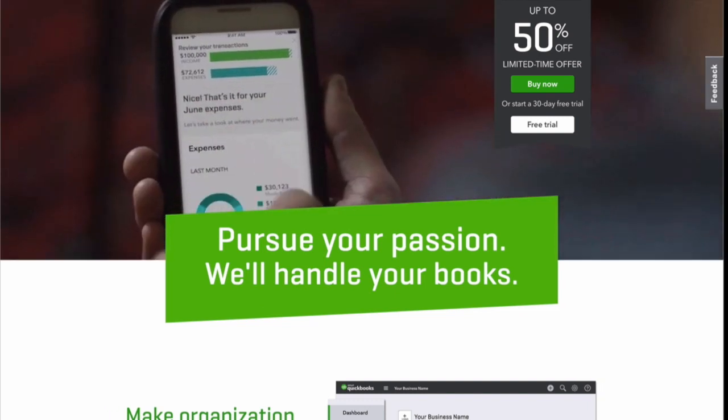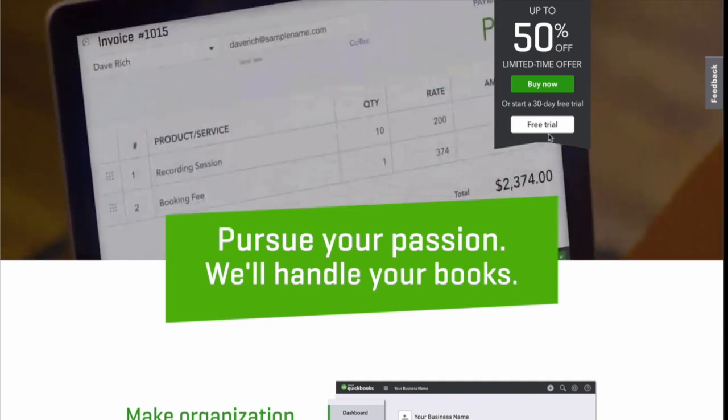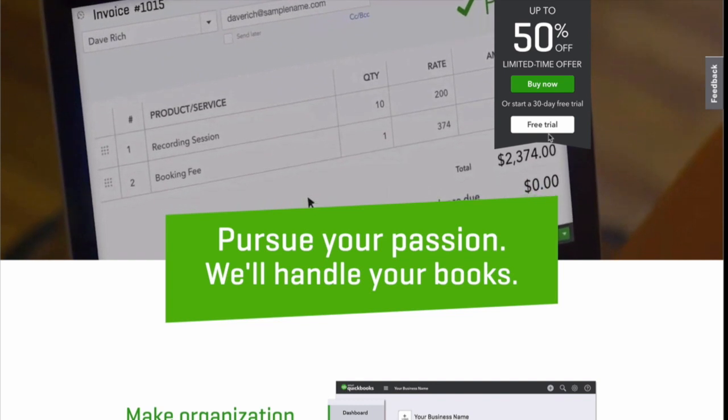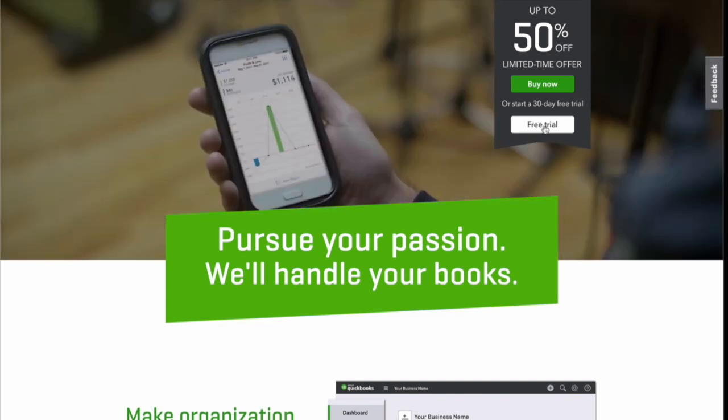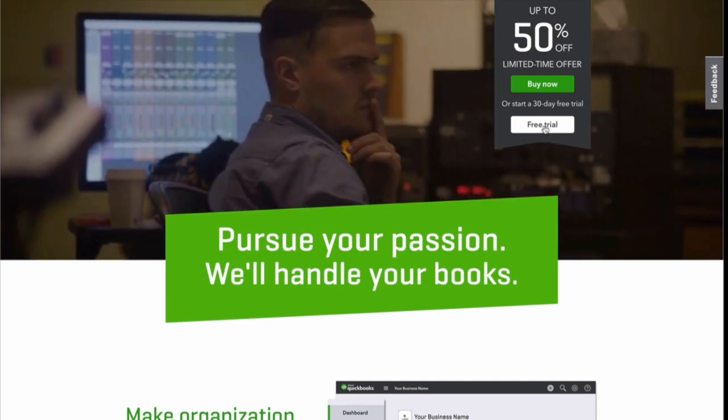To the right of your screen, you'll see a free trial link at the bottom of the banner. If you click this free trial link, you will be given access to QuickBooks Online free for 30 days. Let's click free trial.